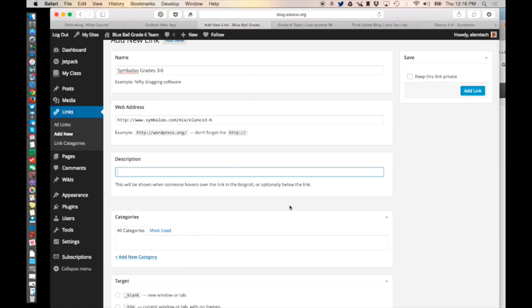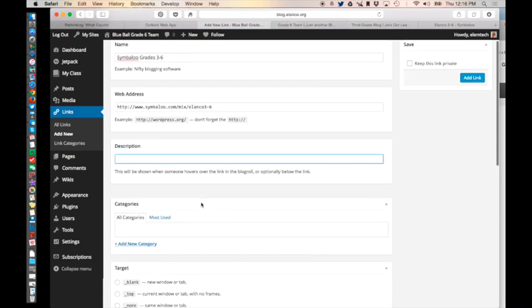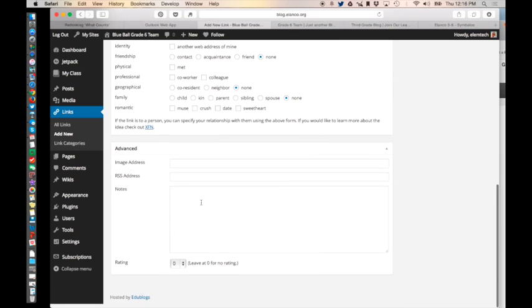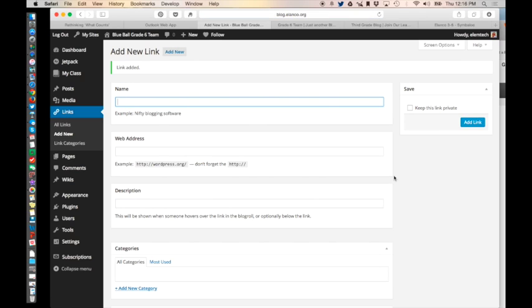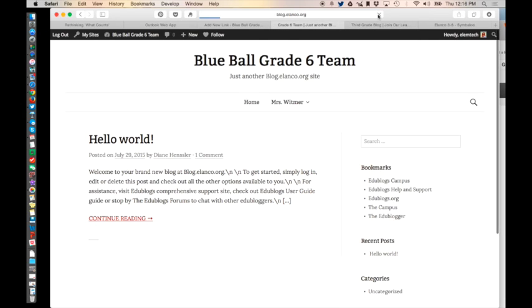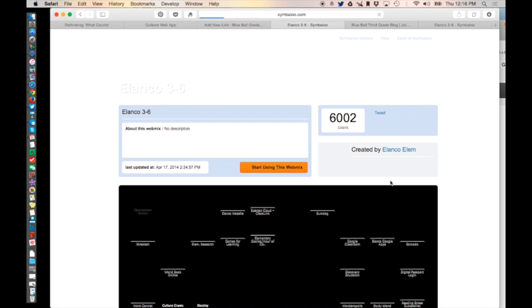You can have a description if you want to, but you don't need to at all. If you're going to get sophisticated with link categories, you can, but I'm not going to at this point. And really, you don't need to worry about any of this stuff down here. And then don't keep it private or nobody will be able to see it. And then click Add Link. So now the link has been added. And when I go back to my blog, if I refresh, I can see, ta-da! Now my parents and students can easily get to Symbaloo grades 3 to 6.